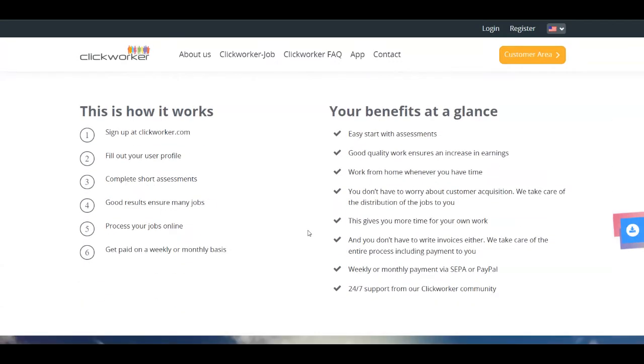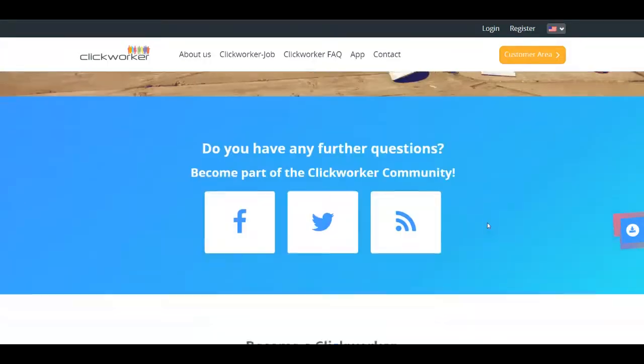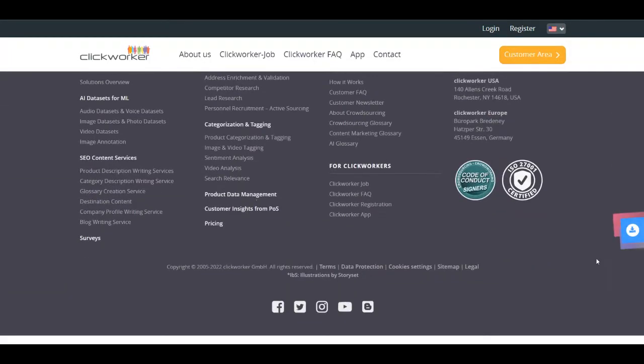And it works like this. You're going to sign up for a free account, fill out your user profile, complete some short tasks, then you're going to see that good results are going to ensure you many jobs that you can do. Then you're going to do the job and get paid on a weekly or monthly basis, and they pay you through PayPal as well, as you can see. You're going to also check out all of the benefits that you get by this platform. So this was the first app that I wanted to introduce to you.